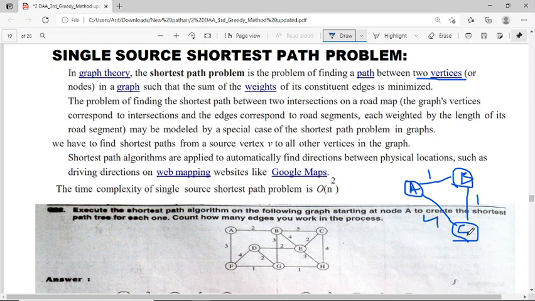If I go to C through B, A to B is 1 and from B to C is 1, so the total cost of reaching from A to C via B is 2. That is less. If you visit more vertices, no problem, but your weight should be less. You can consider this weight as a distance. If you go from A to C, the distance is 4 kilometers. If you go from A to B and B to C, then the total distance is 2 kilometers.